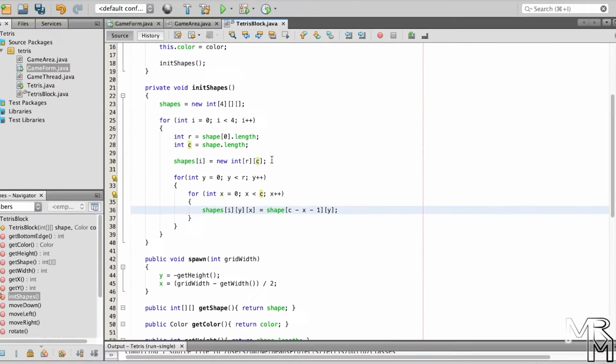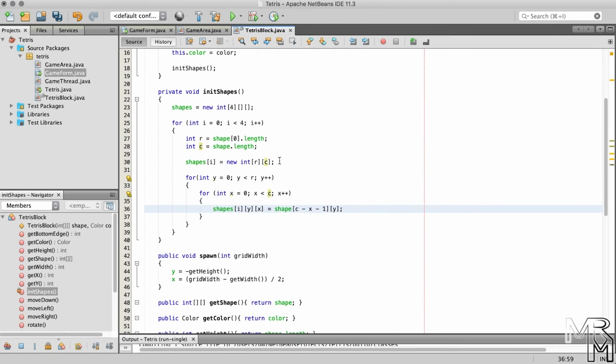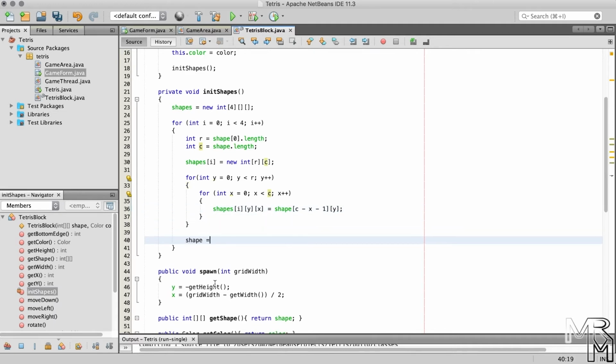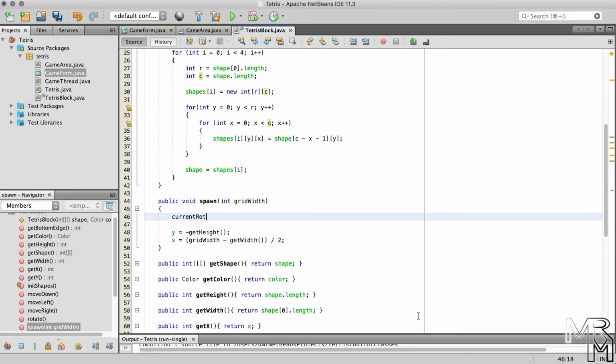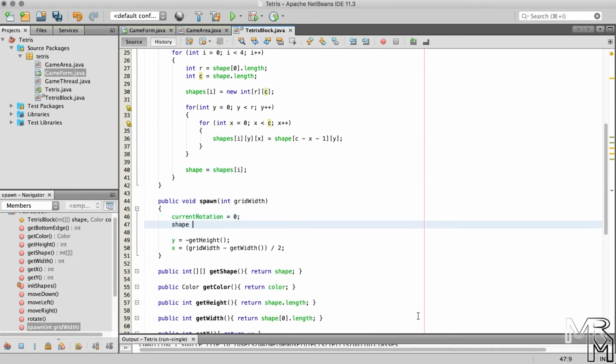Now, because at the next iteration, we'll have to rotate the current shape, the one that we've just created inside the loop, we should assign the current shape to the shape array, like this. Finally, every time the block is spawned, let's set its rotation to 0 and assign the variable shape the shape at the respective index. Please note that we must do this before we set the y and x coordinates of the block, because the height and width of the block depend on the shape of the block.